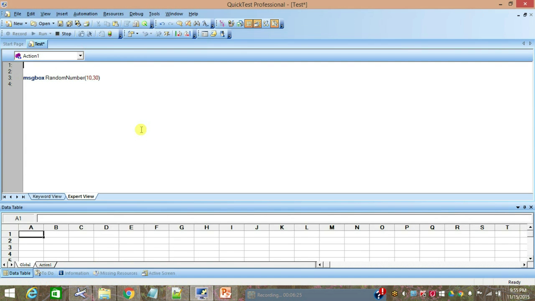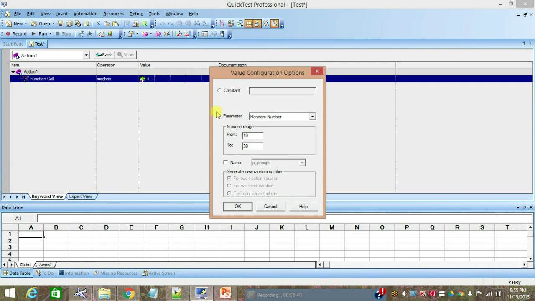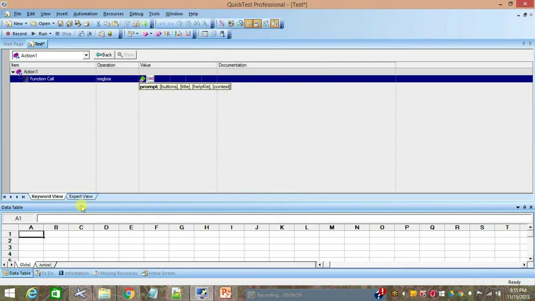The same thing you can do directly from keyword view as well. Go to keyword view, click on the value column, click on the configure the value button, select the parameter radio button, then from the drop down choose random number and provide the numeric range. And click on OK. Now go to expert view.